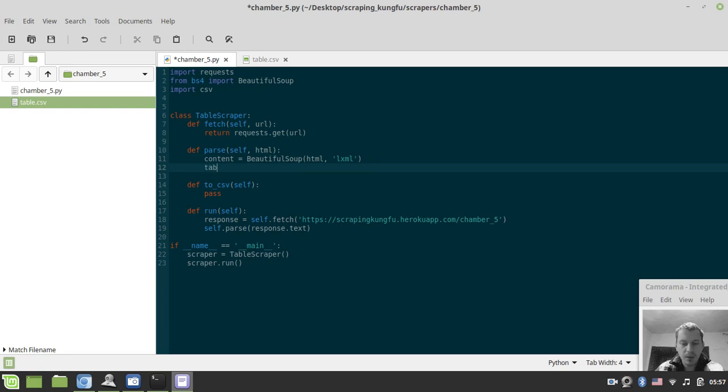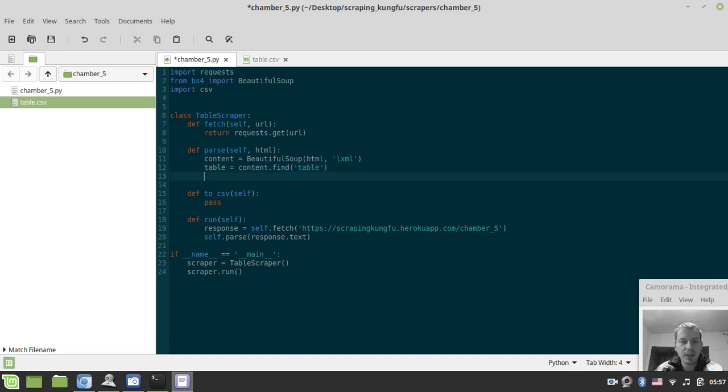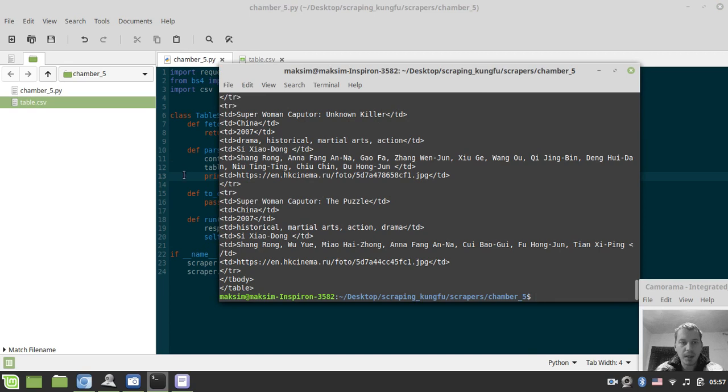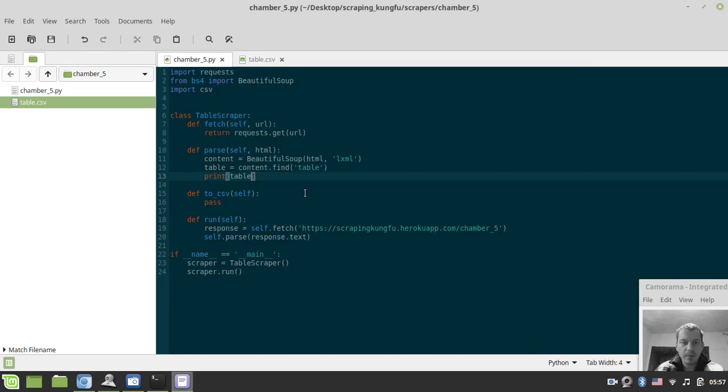And now we need to extract the table, which would be equal to content.find. In this case, I'm using the find function instead of find_all because we have the only table on the web page. So let's specify the tag name. So this is table. Let's quickly print the table to screen to make sure that we have extracted that correctly. So here is our table.